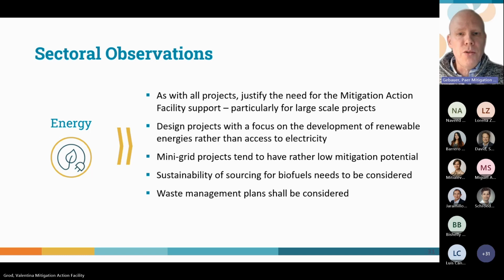In the case of projects supporting biofuels, it is very important to guarantee the sustainability of the supply chain for source materials for biofuels. Please take into account considerations that no additional emissions are generated and that there is a continuous supply beyond the implementation of the project.